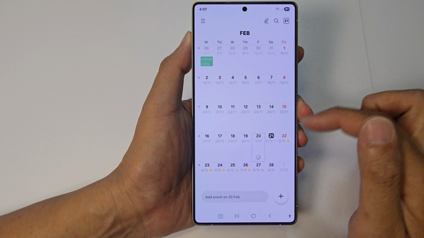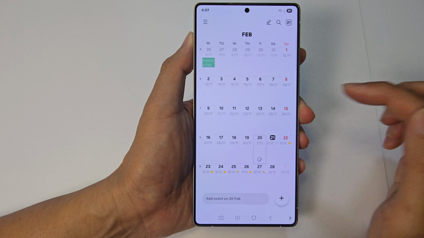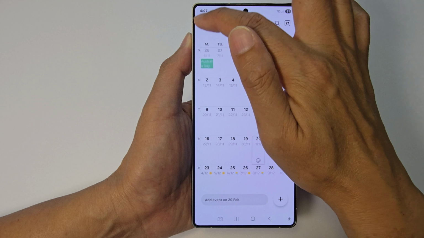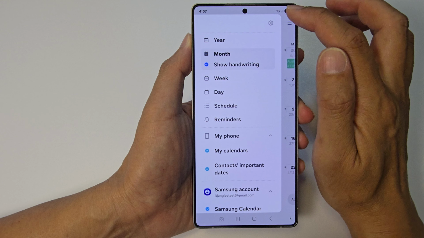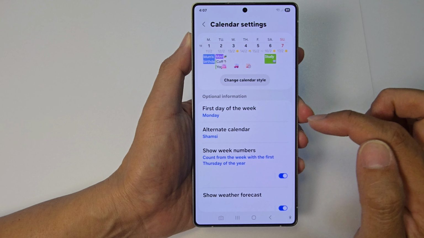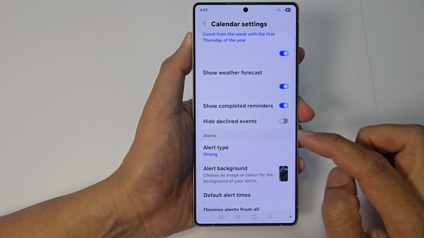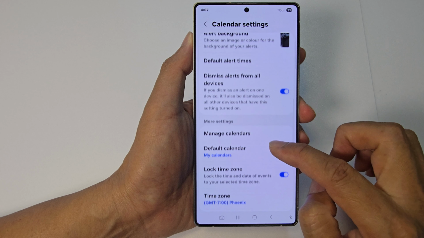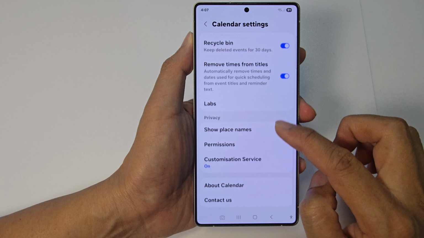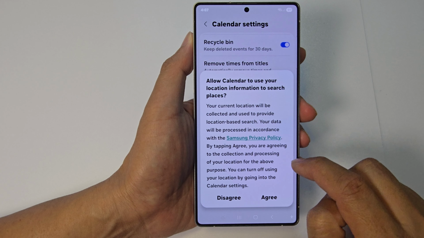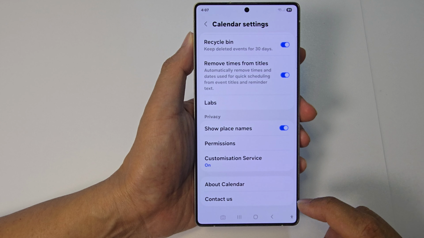In here, make sure you go back to the main calendar display and then tap on the menu button at the top. Next, tap on the settings icon. In here, we then scroll down and tap on show place names and then tap on agree, and that's it.